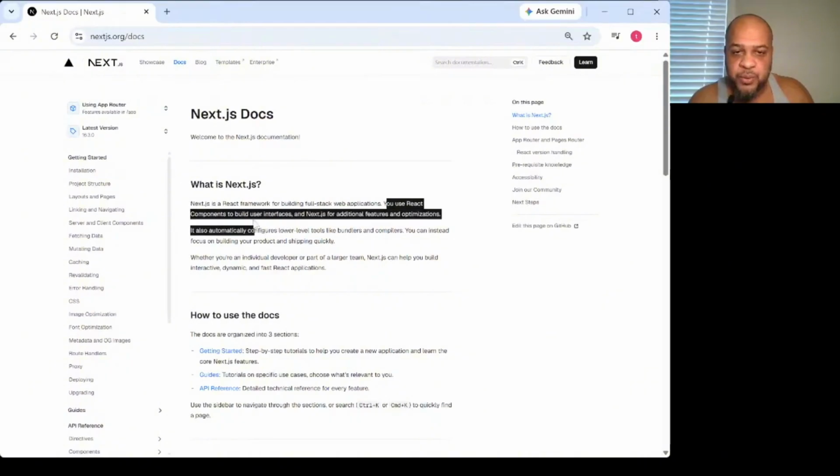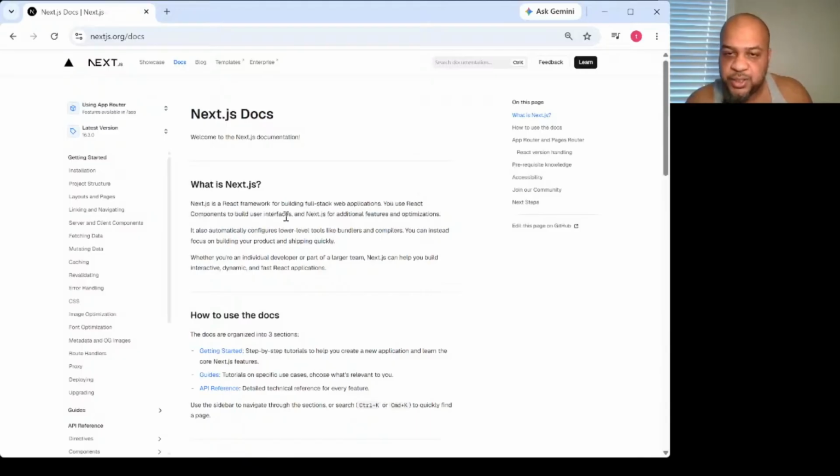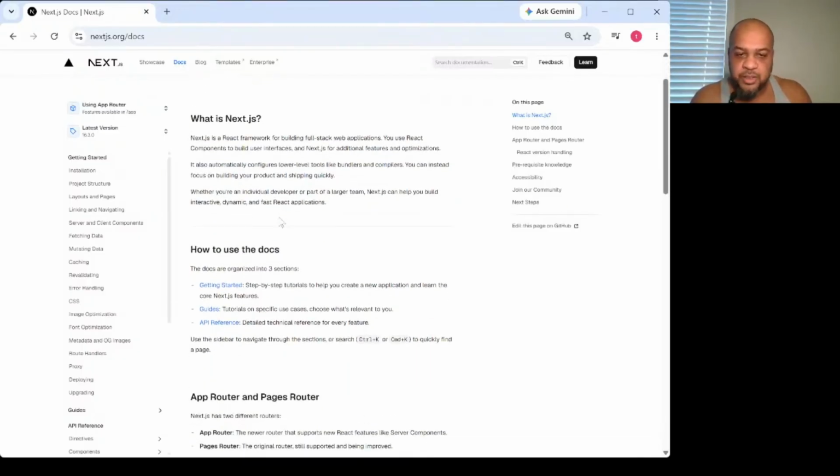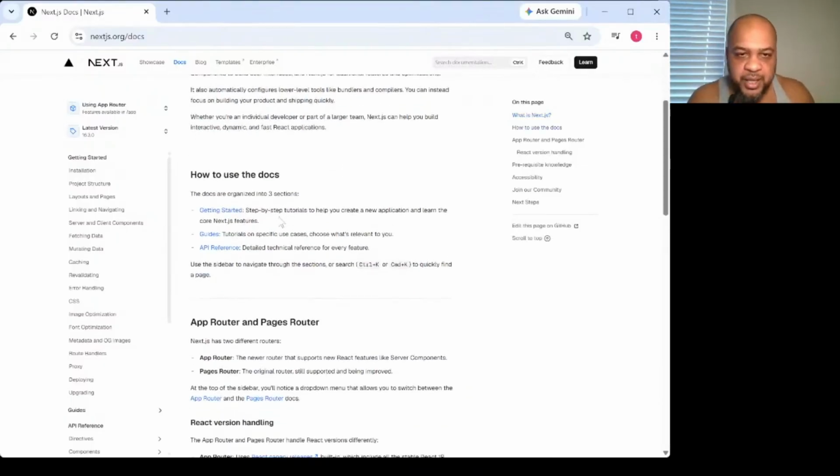You use React components to build user interfaces and Next.js for additional features and optimization. So we're taking advantage of Next.js full stack capability with the server and the front end all being within the one application. The documentation is organized into 3 sections.